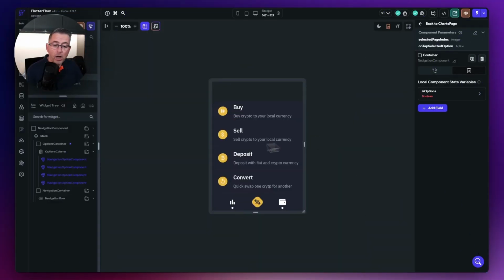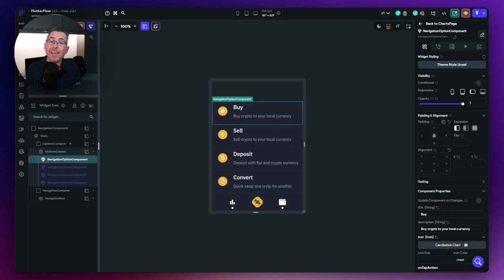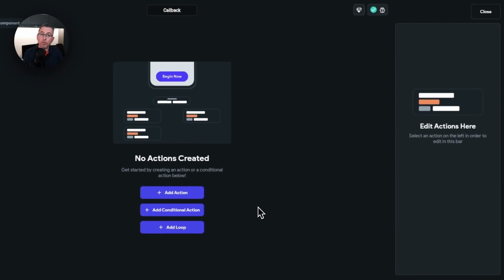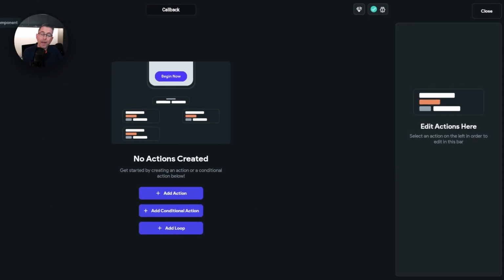Okay, so within our navigation component, let's choose the first navigation option component. Now, if you remember when we set the parameters up for this component, we created this one called on tap action. So what we need to do is click the little open here so we can bring up the action flow editor. Now, this is the callback that's going to happen inside the actual component. It's going to call back to this particular action, and we're going to carry out a number of steps here. The first one that we're going to do is set that AppState variable to say, right, I have now selected option 1.